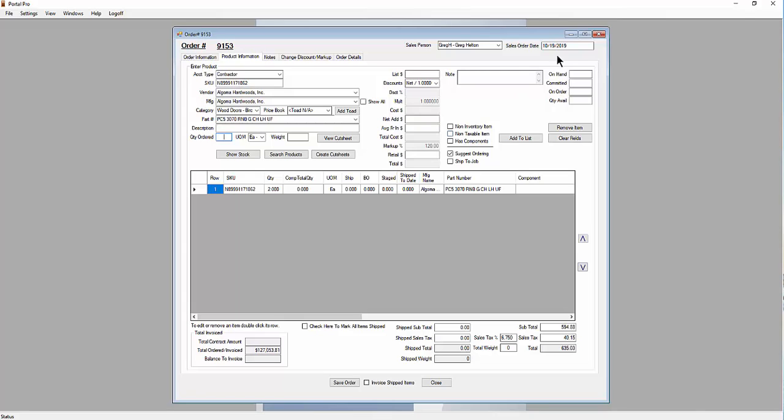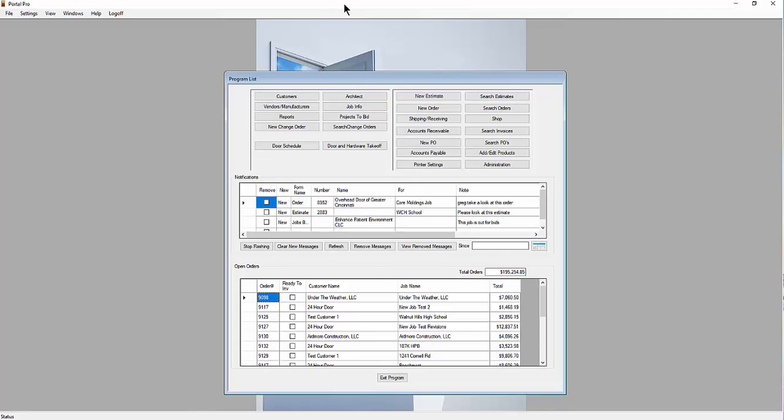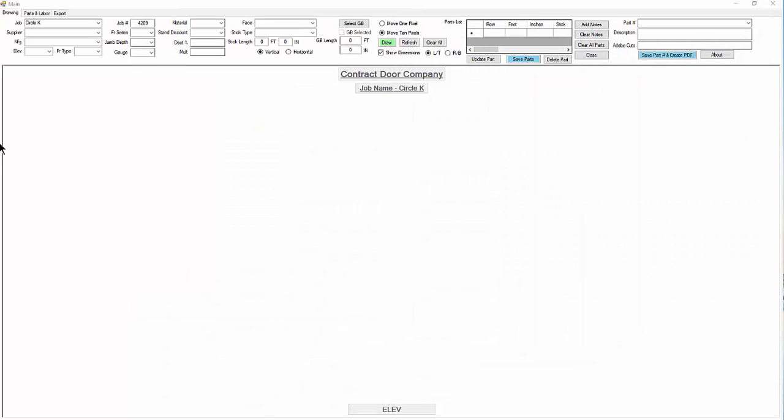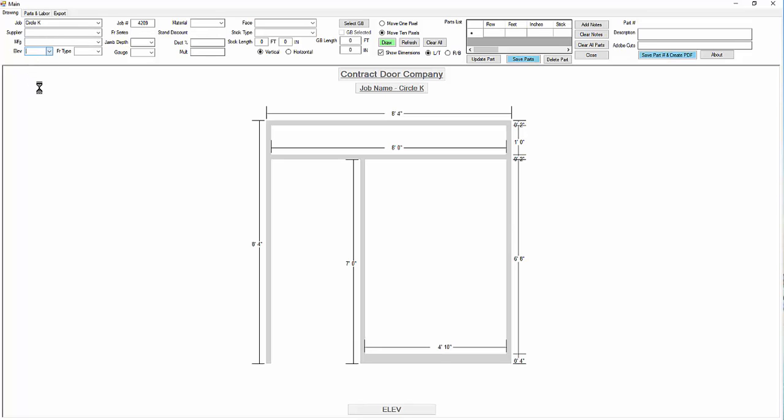So we're going to go ahead and close this because it doesn't update in real time. I'll have to reopen this to see any changes. So I'll go ahead and close that for now, move this out of the way, and we'll come in here. You can see that I've already pulled up the job, which is the same as that sales order, Circle K. And this is the frame we want to use.